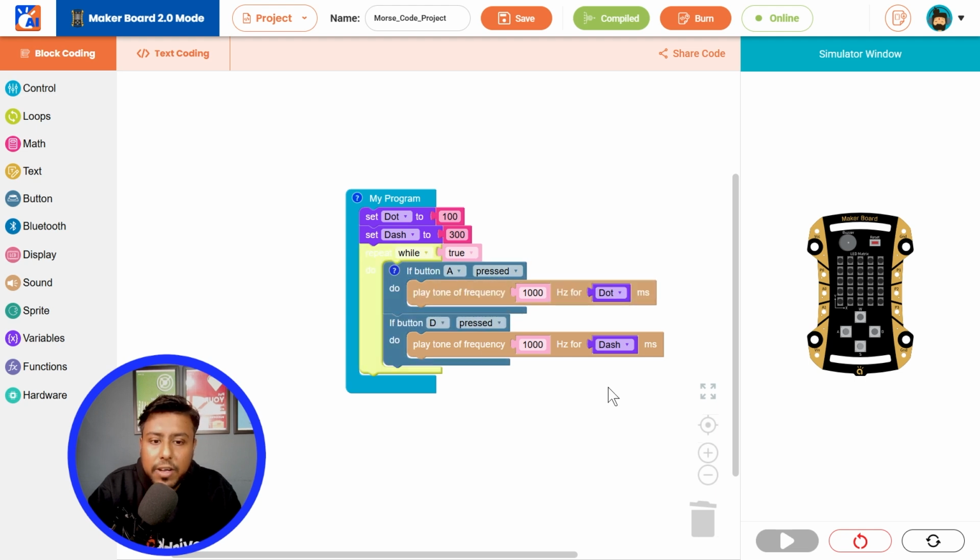Similarly, let's test for dash. I'm pressing D button on my keyboard. This time it was a little longer. Okay, let us test from here now. And these two are dots and dashes.